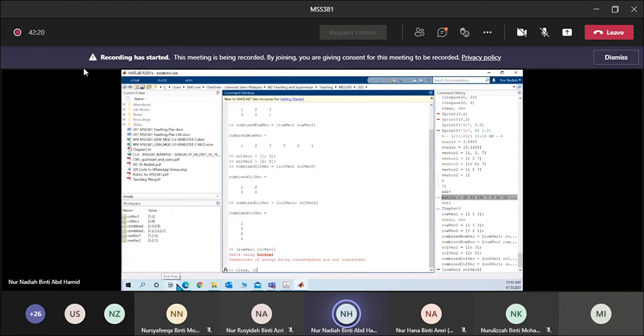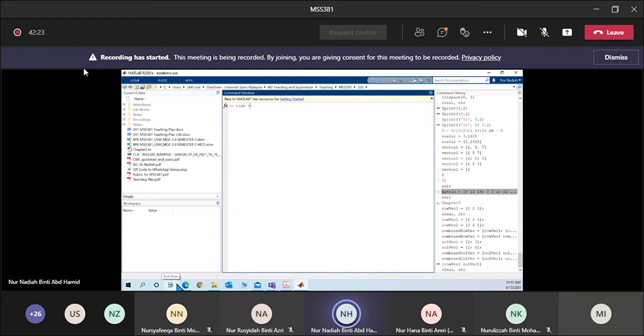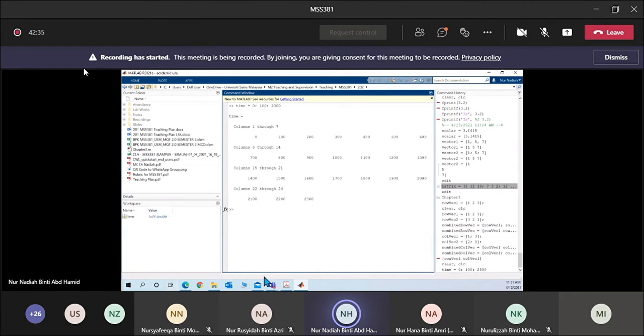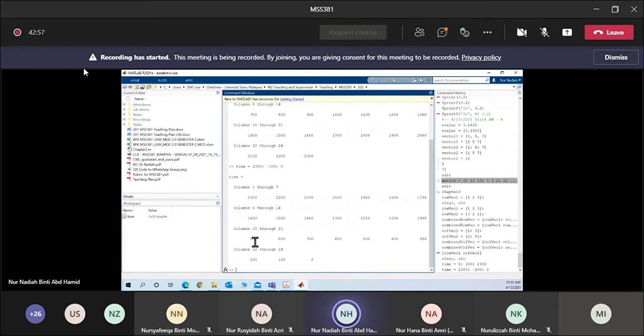Here, clc. So for some reason you want to create time. Time equals 0 colon 100 colon 2300. Okay, so you have a row vector of 24 columns specifying the time in incremental hours. Or you can do the other way around: 2300, the decrement is negative 100 until 0. We have that too.